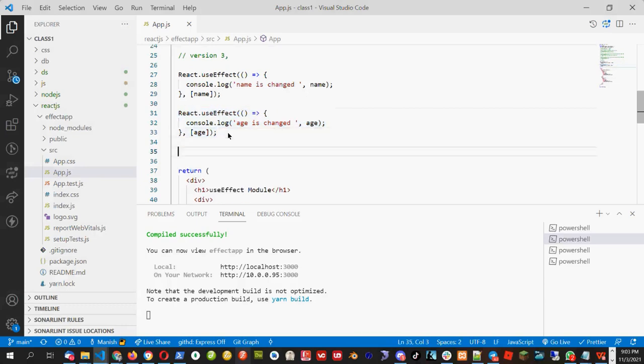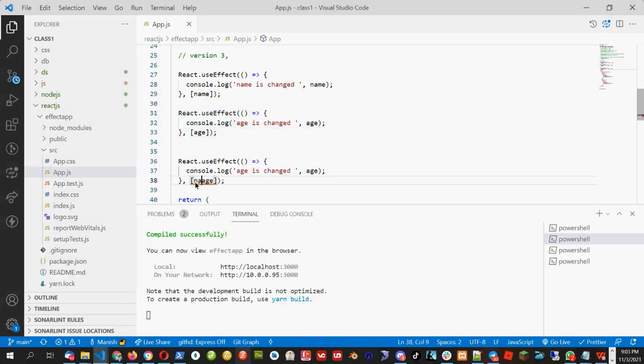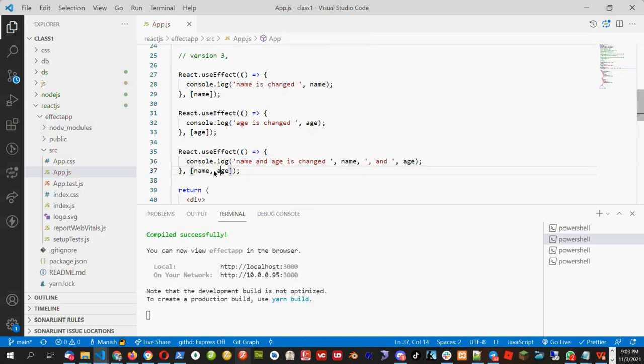Now I will create one more part where I will put name and age both. So I am putting comma separated name and age, and here I am saying "name and age is changed". This part will be called whenever the name and age, either of them, is changed. So I will mark this as 1, this as 2, and this as 3. 1 is name change, 2 is age change, 3 is name and age change.